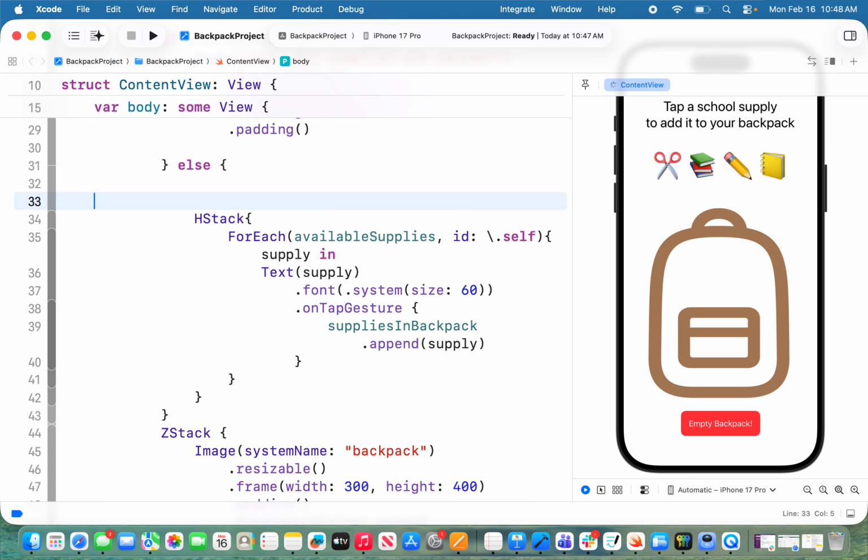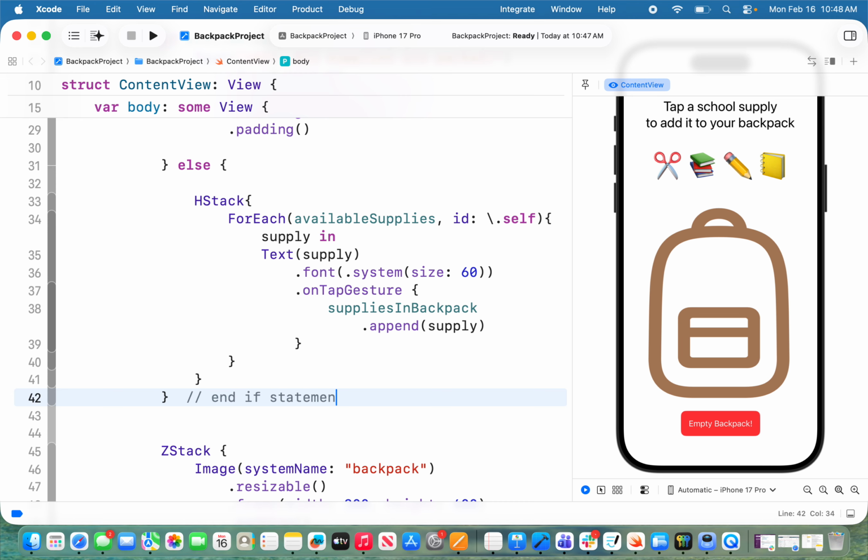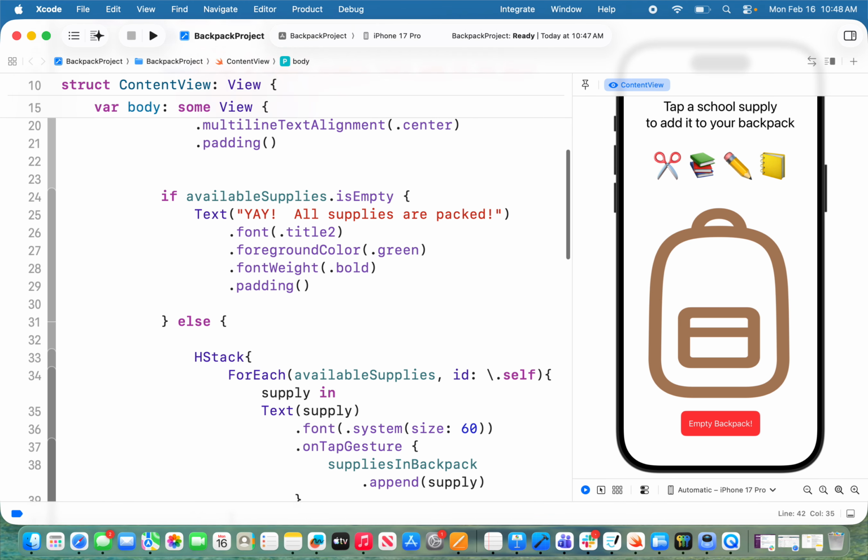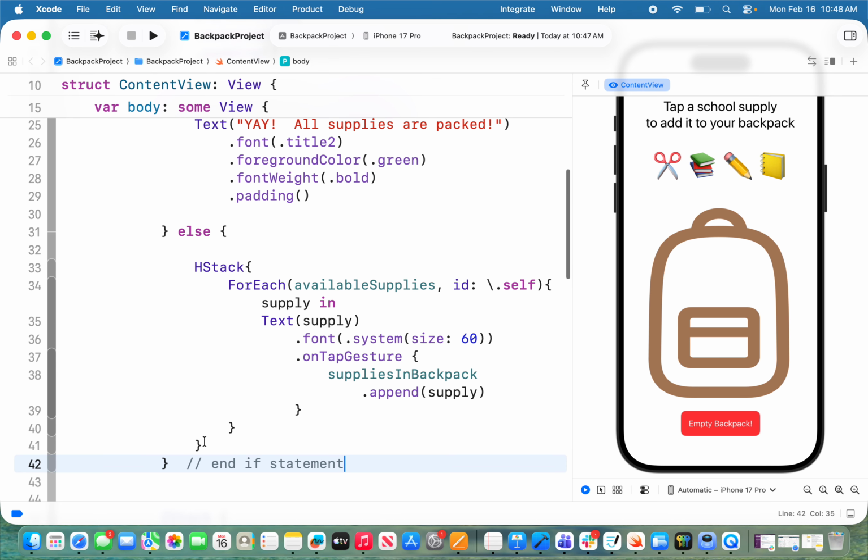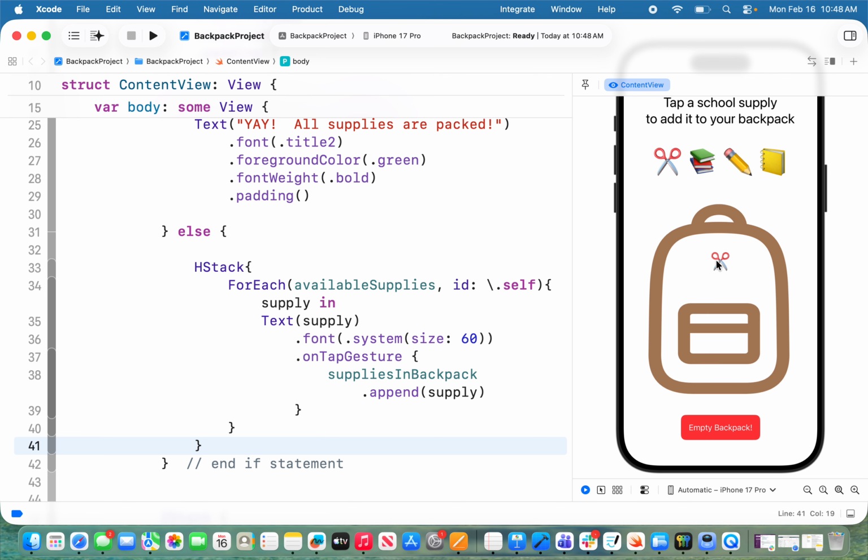All right, so this is an if statement. I can see this is my if, this is my else, this then is my HStack. If you want to start thinking about those depending on how many curly braces you have, that is so important when you're coding. Make sure that you pay attention to those curly braces. Our next thing we're going to do is make it so that when we click these, it will actually move them. That'll be next.